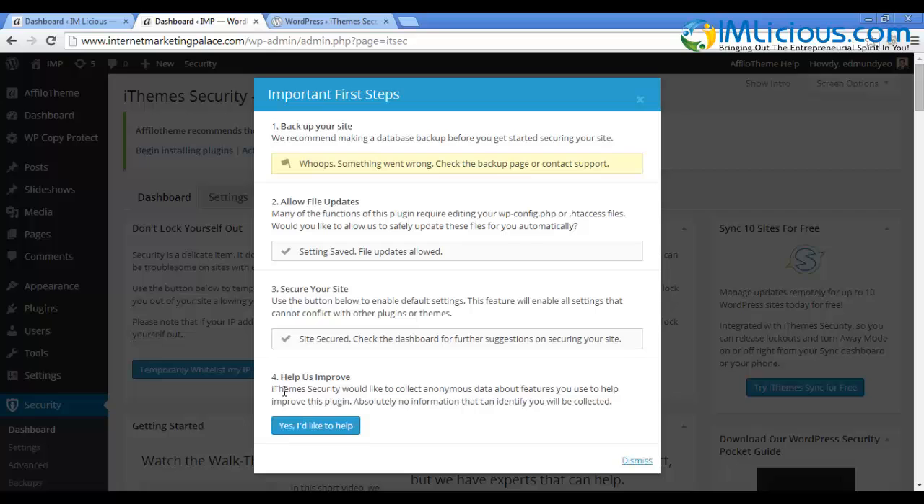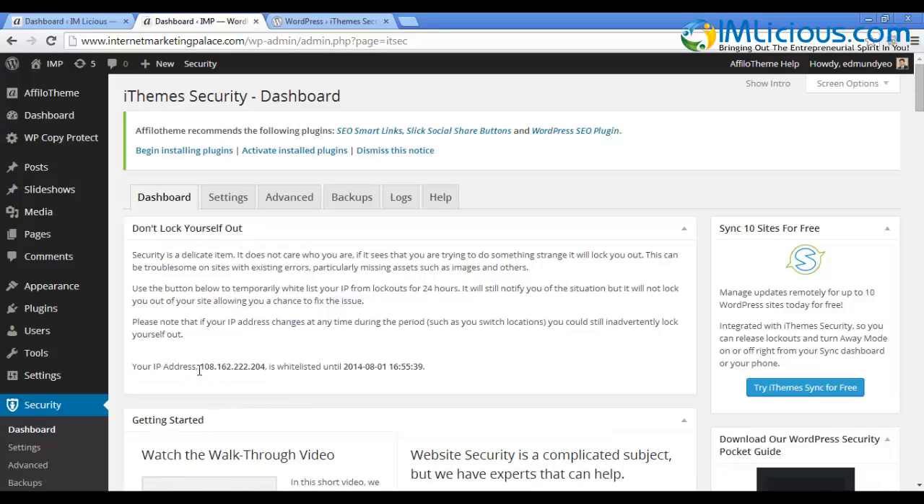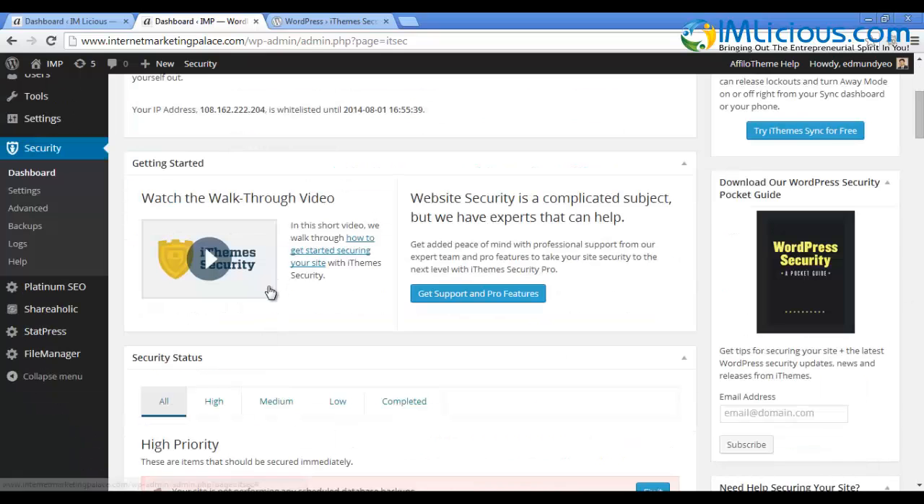If you want to improve the plugin, you can click on yes, I'd like to help as well. Otherwise, you can just click on dismiss after you're done. So don't lock yourself out. Here you can just click on temporarily whitelist my IP. So it has been whitelisted. If you scroll down, there's a video walkthrough on how to use this plugin, so you can view this video.